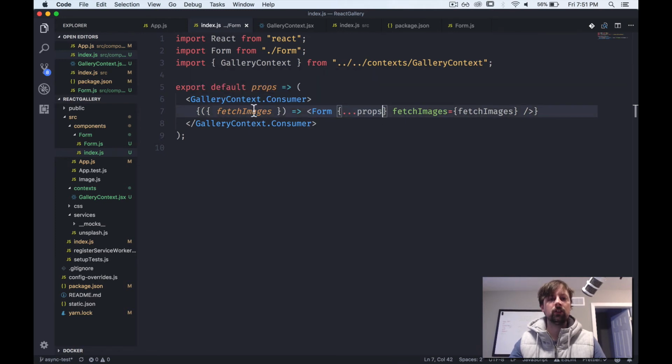So what we essentially created here is a higher order component that is taking our regular old form and enhancing it by wrapping a consumer around it, which gives it access to any of the properties of the provider's value. In this case, we're just grabbing the fetch images function and passing that along to our form.